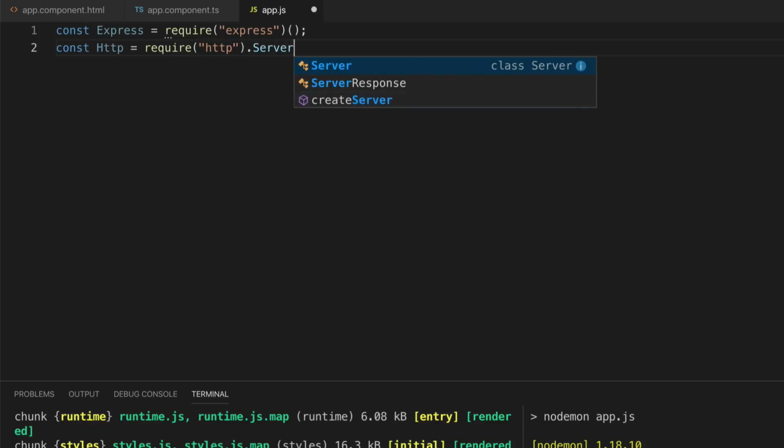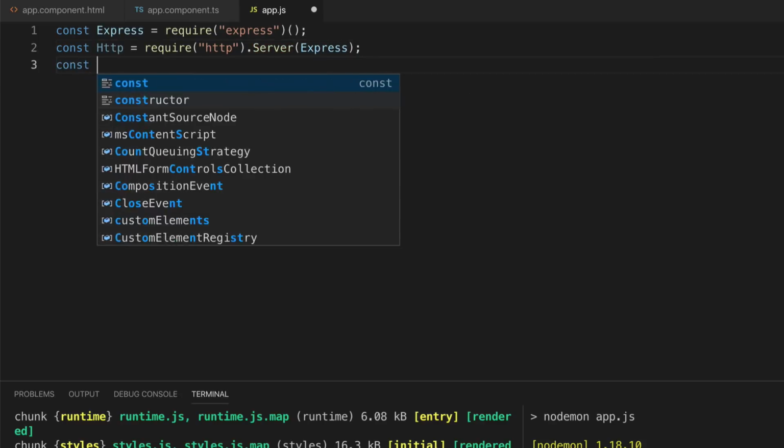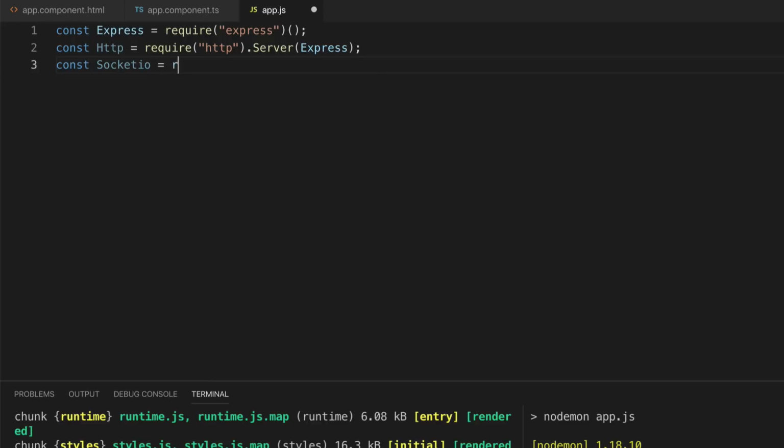But we're going to say server express, and then finally we're going to say constant socket.io equals require socket.io, and then we're going to pass in HTTP. So socket.io is going to do all of the communication with our sockets. Express is just going to serve that WebSocket or that socket server for us. So we have the imports done.